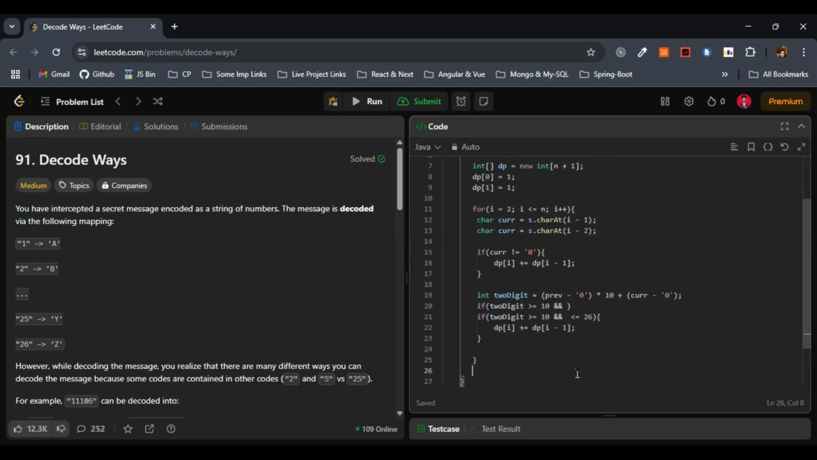Finally, what we need to do here, we have to return the total ways to decode the full string. In this case, it is dp of n, right? So we have to return the total ways to decode the full string. Final answer.